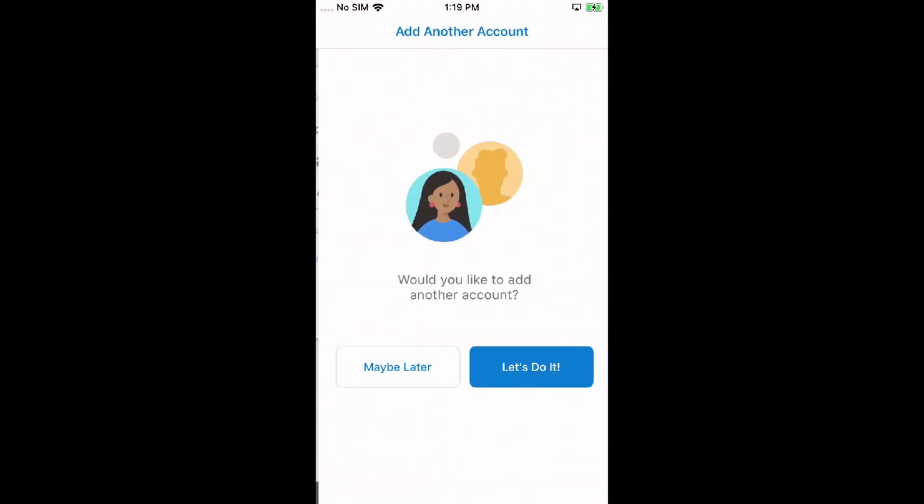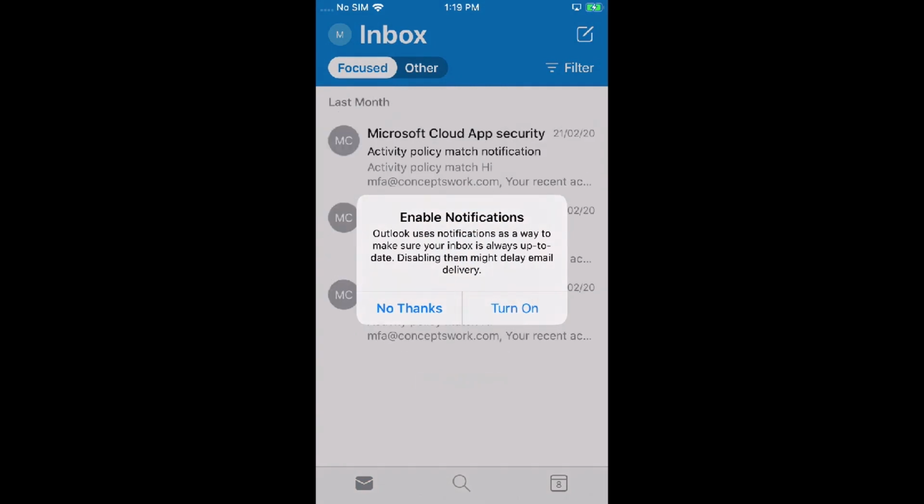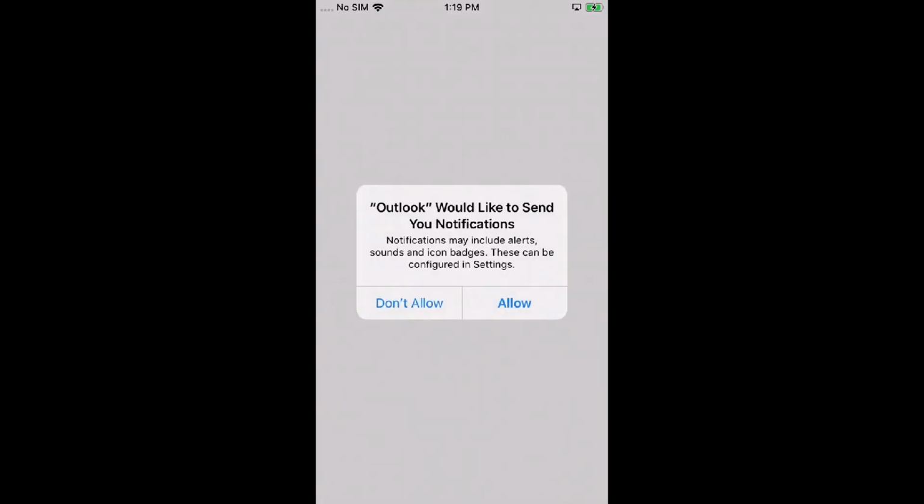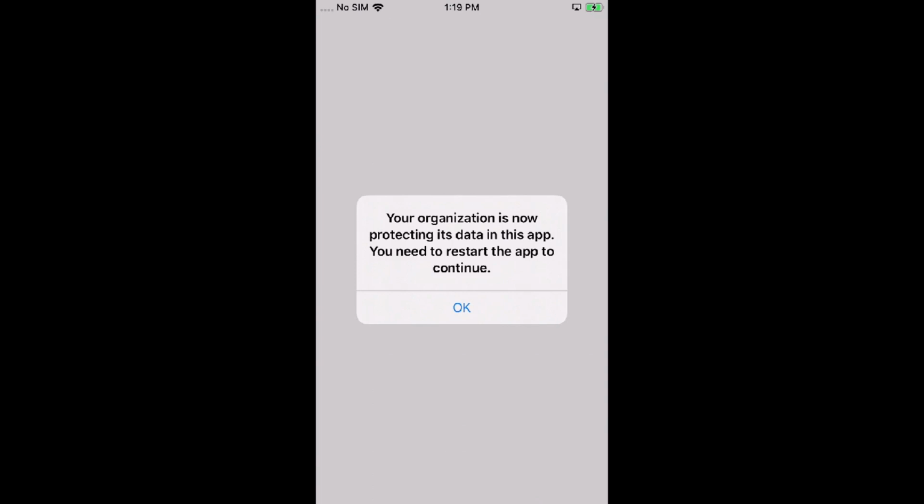It'll take a couple of minutes since it is the first attempt. I'll do it maybe later, and I'm going to click on turn on. Now I'll click on allow, and this is the prompt that confirms that the app protection policies are applied to this particular application. If you are not getting this prompt, then rest assured that app protection is not working for that particular user to which you are targeting or for that particular group of users.